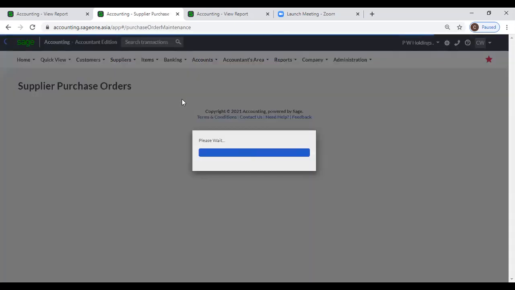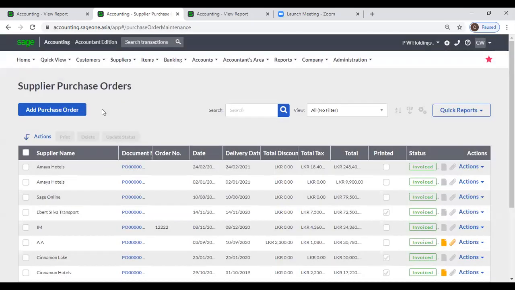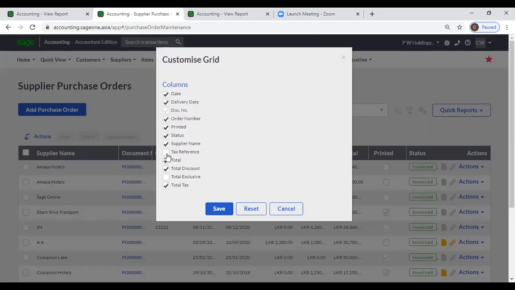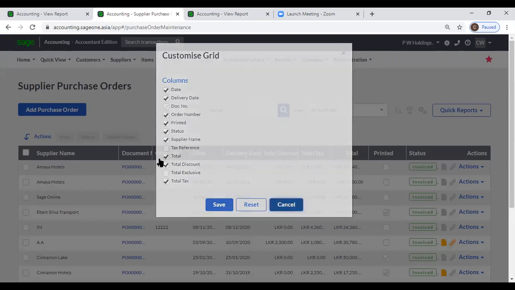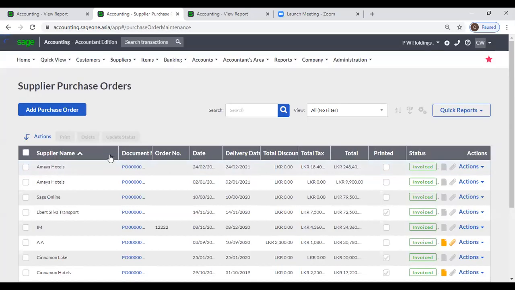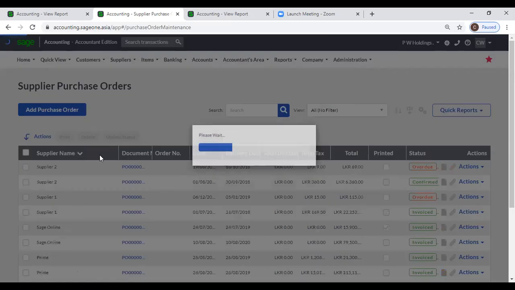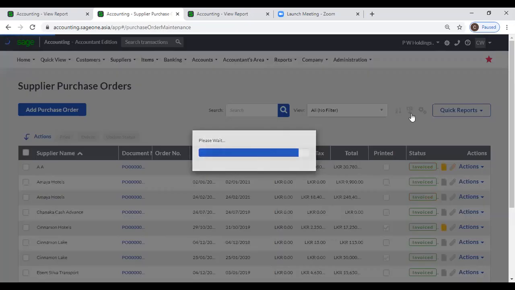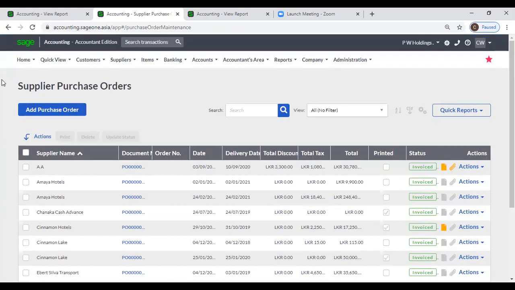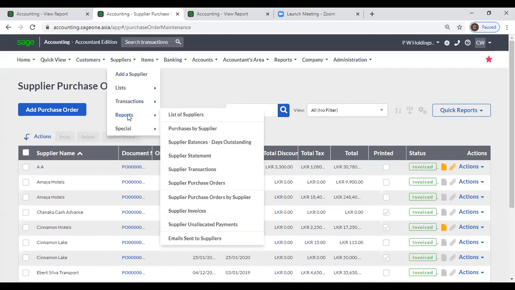Purchase orders are also the same. You can generate this purchase order report from this supplier purchase orders grid. You can customize the grid from here. You can add or remove fields, and you can sort by clicking these headings, ascending or descending order, and you can download to a CSV file. Okay, now you can generate that supplier invoice report.